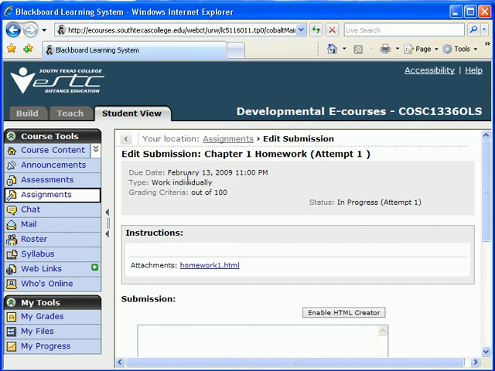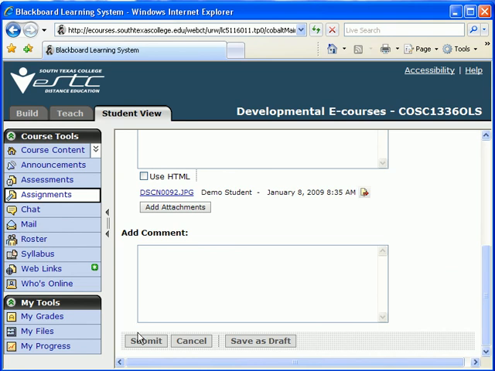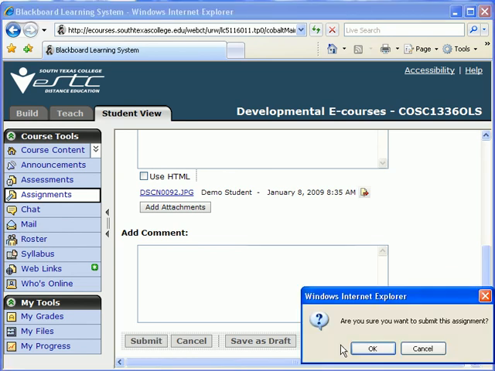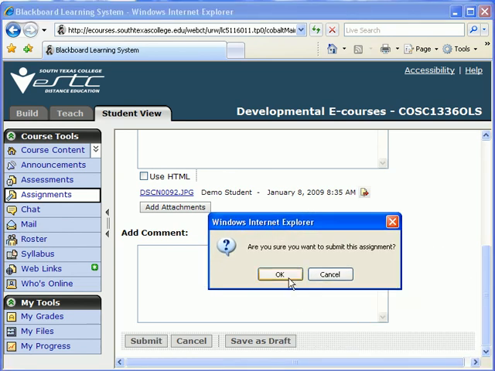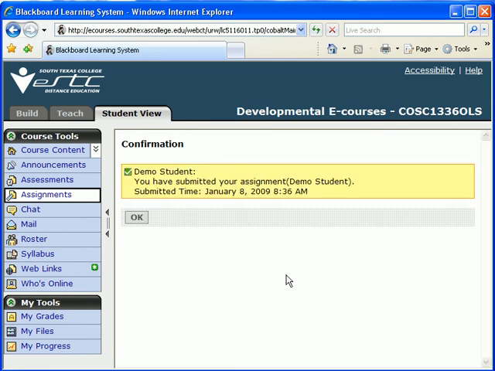Now, up here, that's the due date. Okay? Grading criteria, out of what, so forth. Does that make sense, guys? Of course, you can't answer me, so I guess we'll assume it did. Anyway, that's turning in homework assignments. Okay? So when we're ready to submit, we submit. And it says, are you sure you want to submit this assignment? Yes, I'm sure. And it's turned it in.